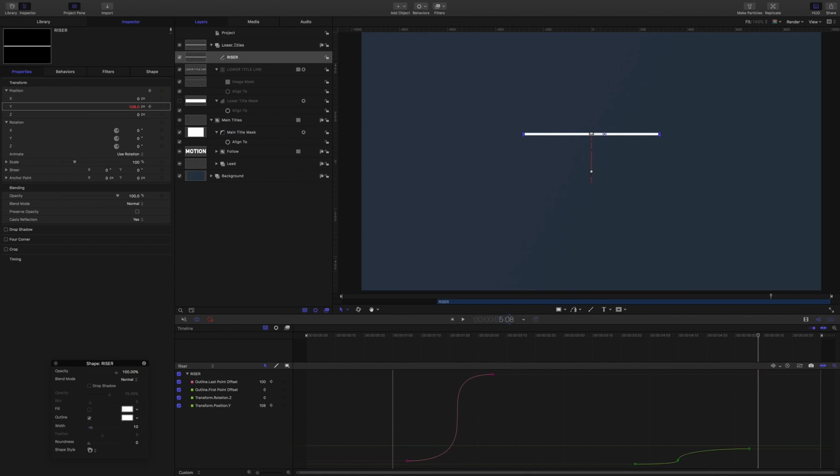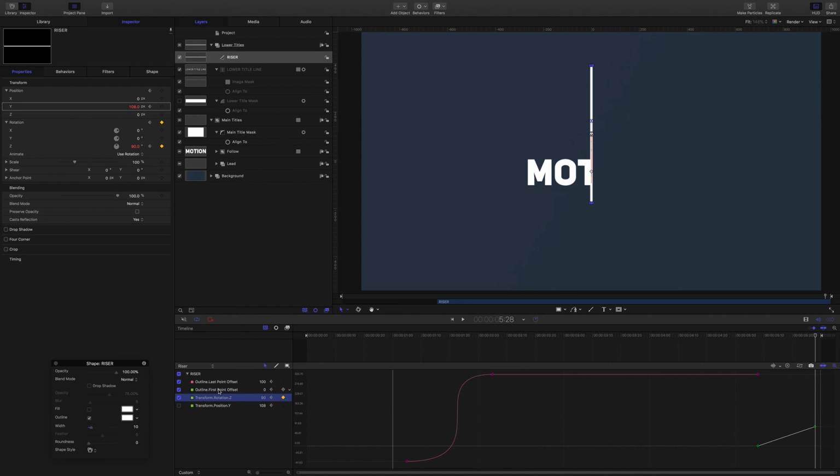So let's bring the playhead to 5 seconds and 8 frames, come into our parameter group here, and we can turn off Y. We're not going to use it. We want to play with Z, the first point and last point offset. So set a keyframe for each of these here, and then bring the playhead to 5 seconds and 28 frames. Now set the Z rotation from 0 to 90, and set the first point offset to 50% and the last point offset to 50%.